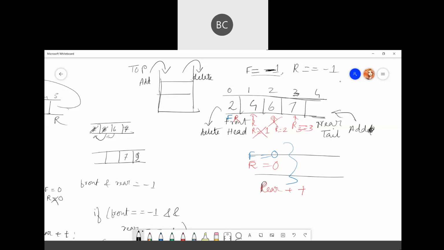The moment you reach the last location, rear will be at this point, 4. That means if rear equal to size minus 1, it's an overflow condition. Correct? What is the size of this array? 5. You can hold 5 elements in the queue, and your index will start from 0 to 4. So if rear is pointing at 4, that means rear equal to size minus 1, which is an overflow condition.